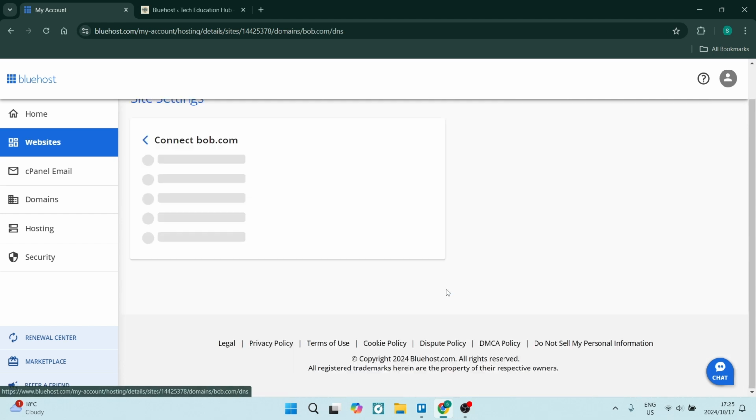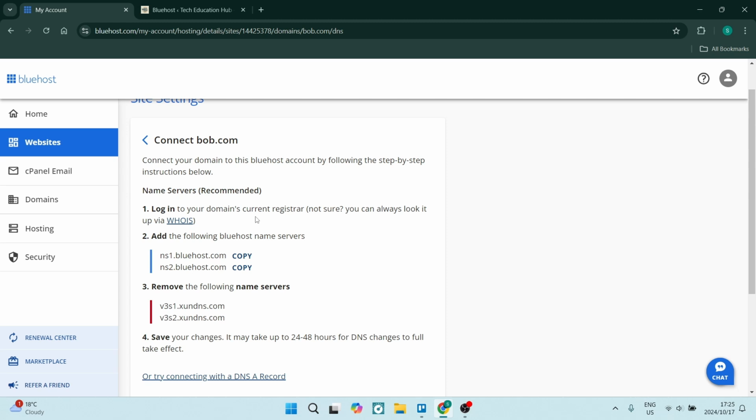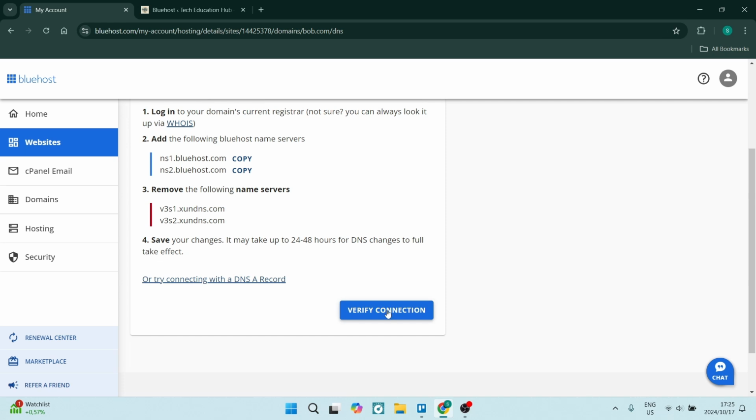What we're going to do here is click on finish setup, and depending on where you purchased this domain, you will now go and log into the registrar of the domain, and then you're going to add the following Bluehost name servers to that server. So you'll see this and that, and you'll add it in, and you're going to click on verify connection. This could take some time to take effect, so your domain may not be available or active immediately.